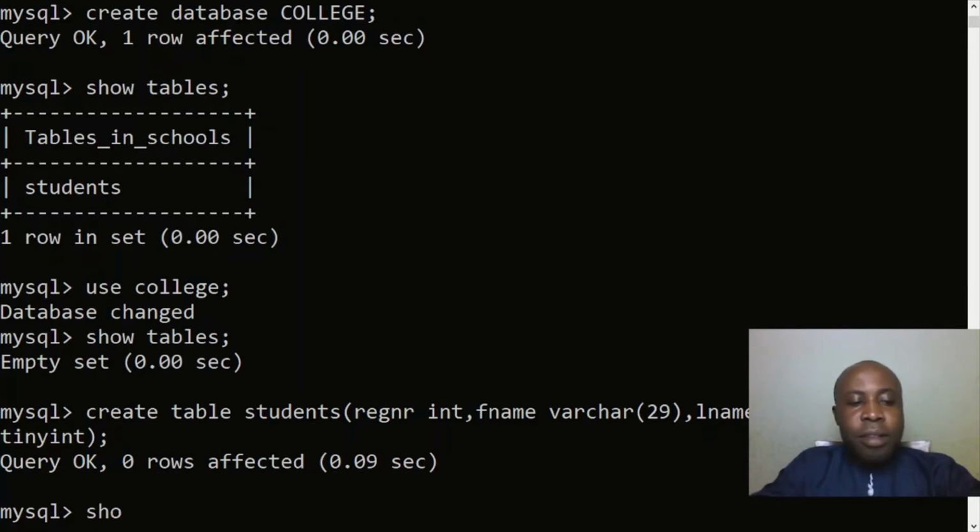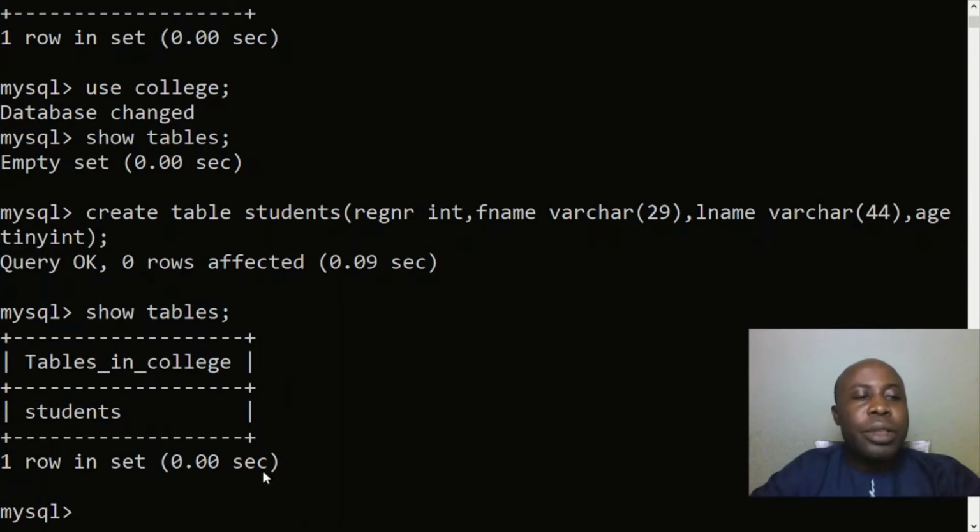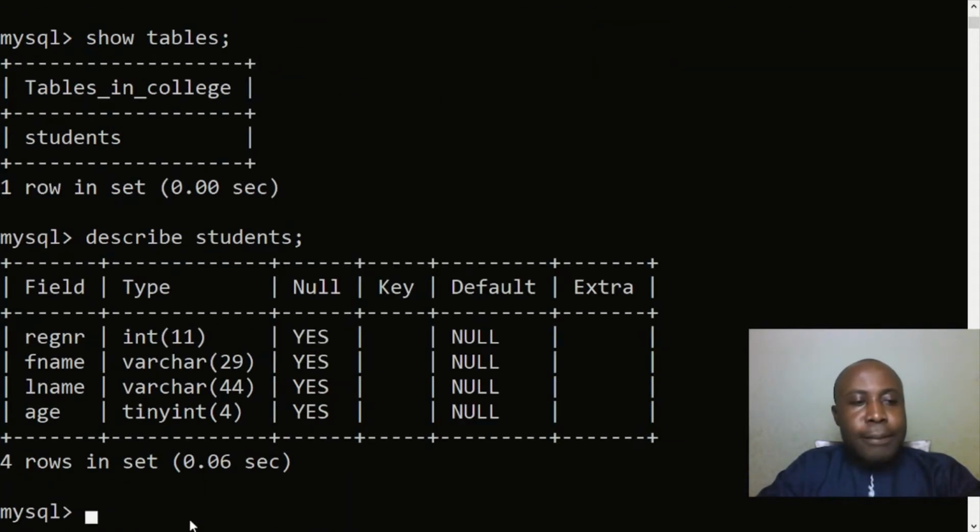So let's now show the tables. As you can see now, the table is created already and it is located in the college database. So let us show the structure of this table. It is describe students. So this is the table that we created.